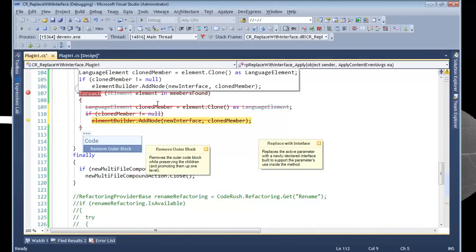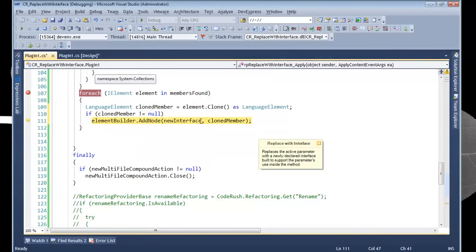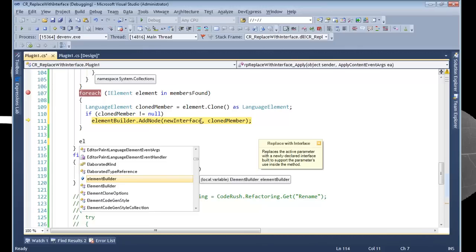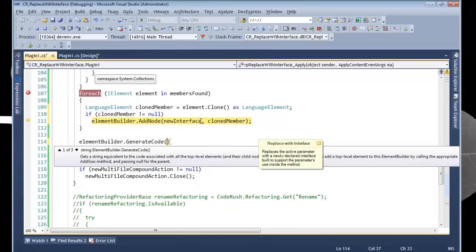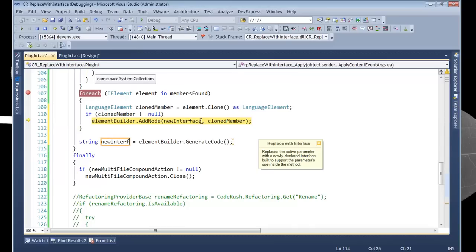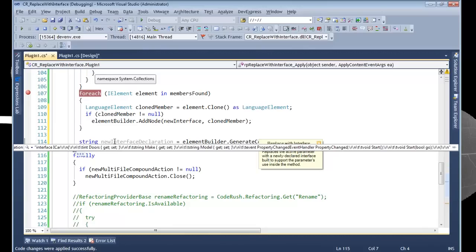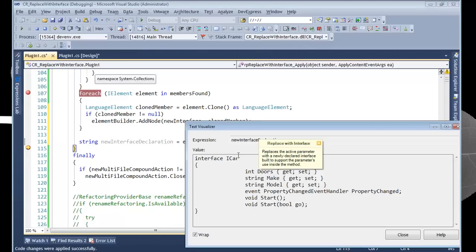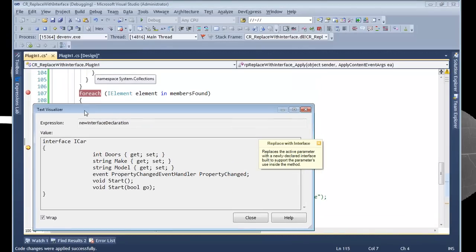I guess what I want to do at this point is, once we get out of here, do something like this. Actually, we already have the element builder. We can say element builder dot generate code, and let's just do this to see what we get. New code, new interface declaration, like that. We'll set a breakpoint right here to see what that value is. Run, and now, using the trick Rory taught me, click that little button there, and this is what we get.